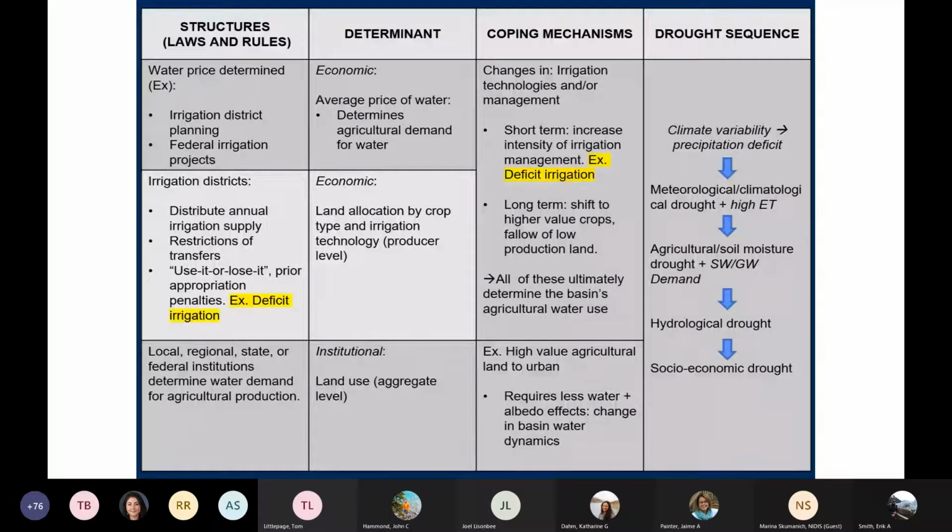In this example, the water prices increase due to decreased availability. The coping mechanisms for these economic determinants may include short-term changes to increase the intensity of irrigation management by implementing deficit irrigation, which, remember, could be penalized by irrigation districts. In the longer term, there may be a shift to higher value crops, or producers may fallow low production land.